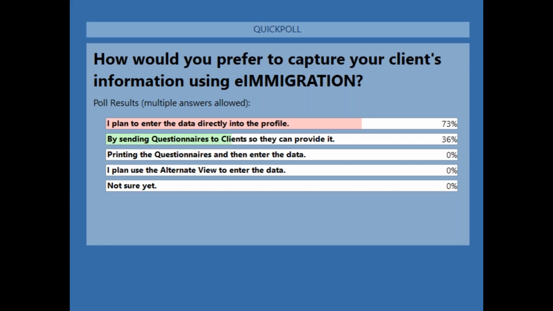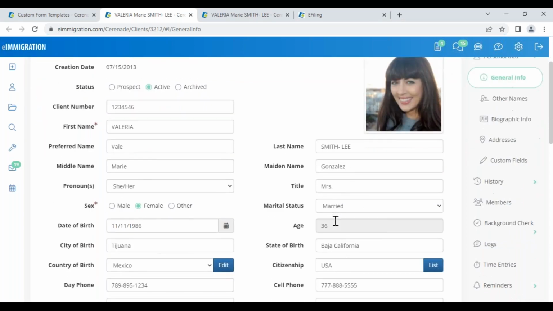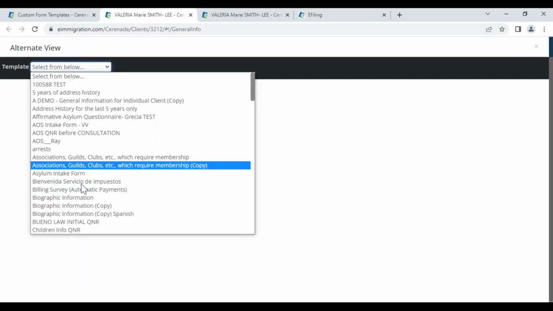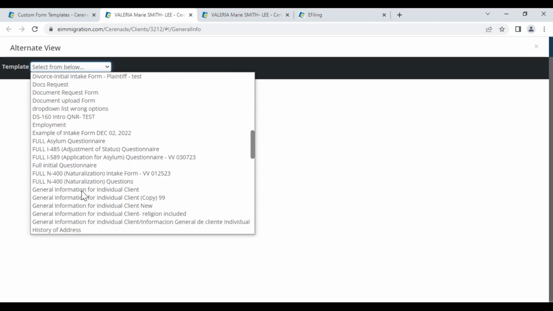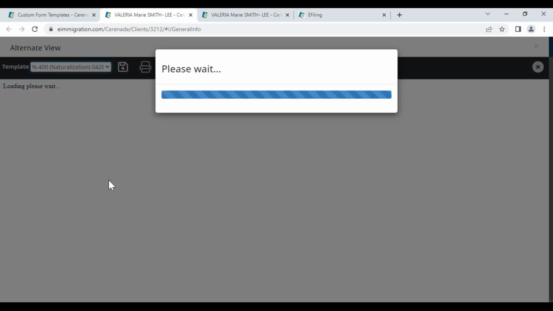That's great. So for those that do that, if your clients are not tech savvy and you really cannot send them the questionnaire electronically, you can use the alternate view. So let's say I've got the contact profile, and instead of typing the data in the different fields, just click on alternate view and then select the drop-down menu. This is where you can see the questionnaire. For example, the one that we just created should be here. So N400 and today's date.